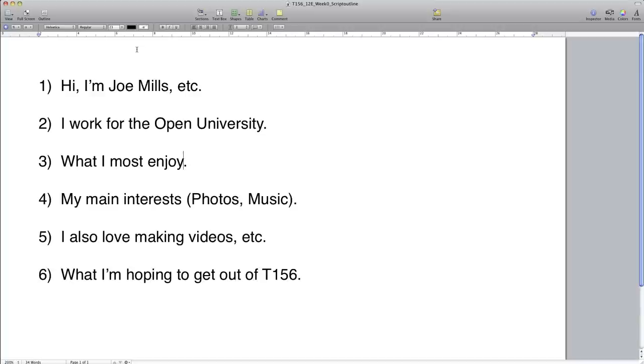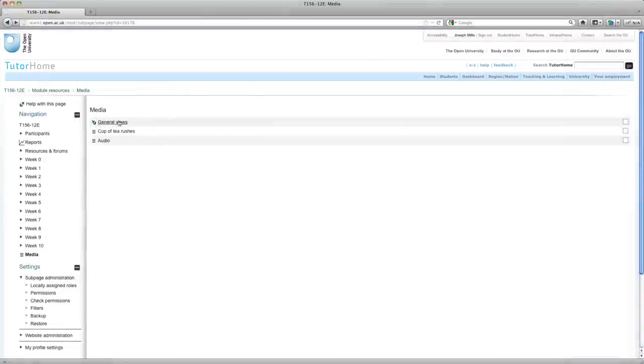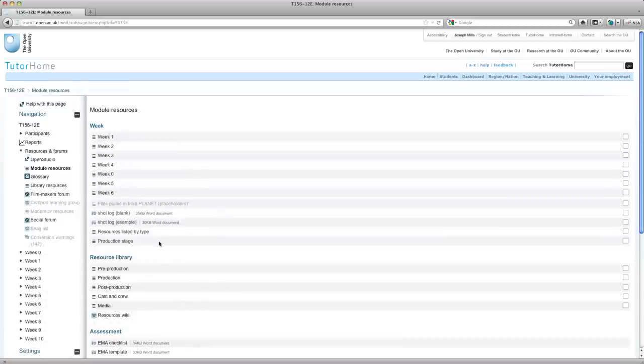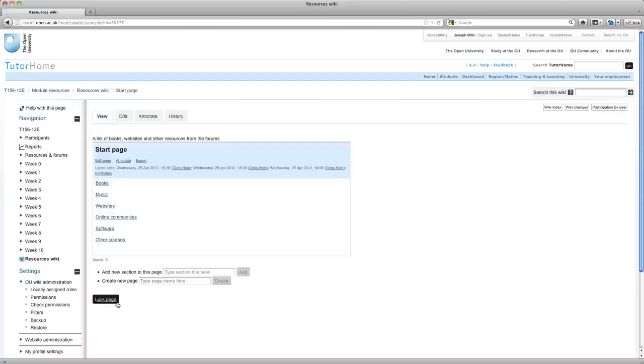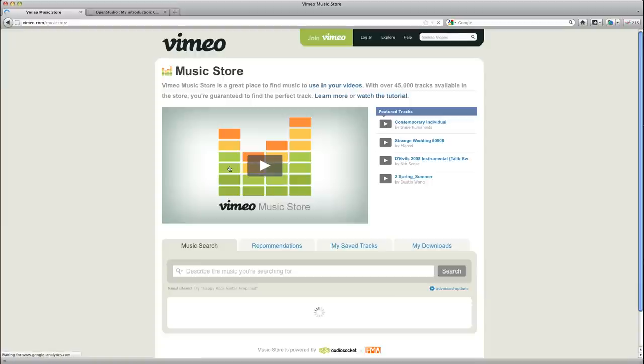Now I have a plan for my voiceover, I'm going to want to assess my assets. The task outline suggests that I use some existing assets, such as photos, but that I should also consider using some of the general views, or GVs, provided on the media resources section of the module website. Next, we can look on the resource wiki to find some useful resources for free music. Of the three on offer here, I'm most familiar with Vimeo, so I'll use that.